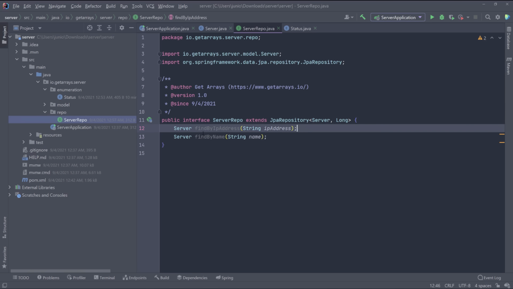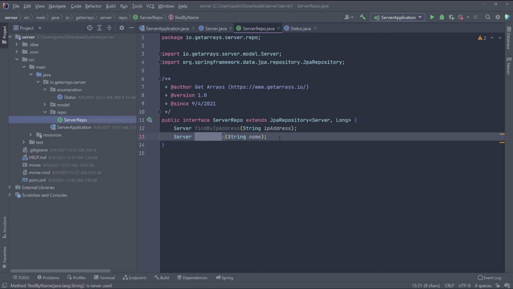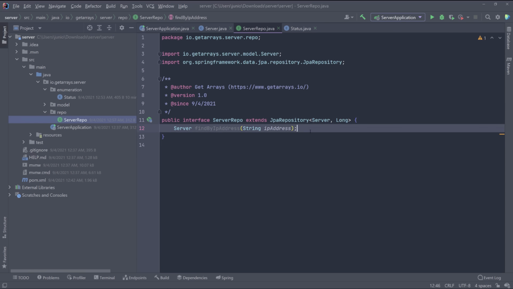And this is a language that you can actually learn with JPA, like how to construct your methods so that they can be equivalent to certain SQL queries. But that wouldn't work in our case. Multiple servers can have the same name, so that's not going to work, because if we try to do it this way, it's going to say, hey, I return more than one value, and it's going to throw an exception, because that's not going to be unique. So I'm going to get rid of that.